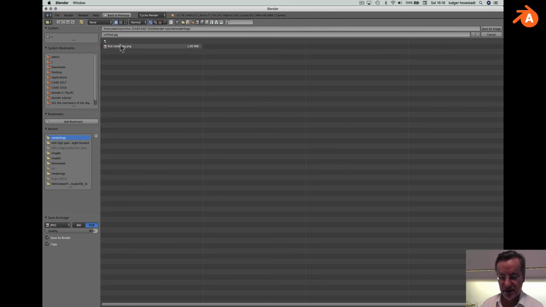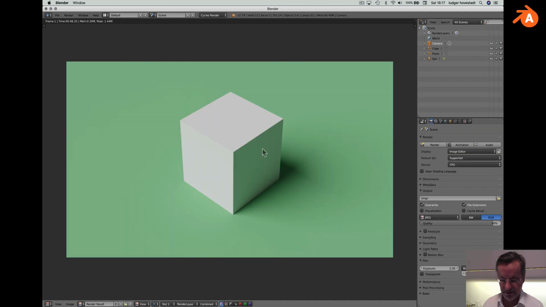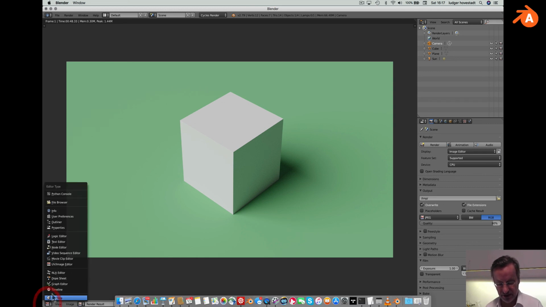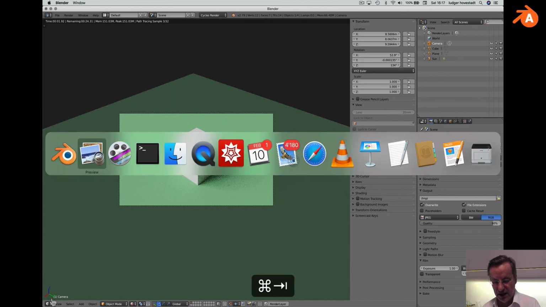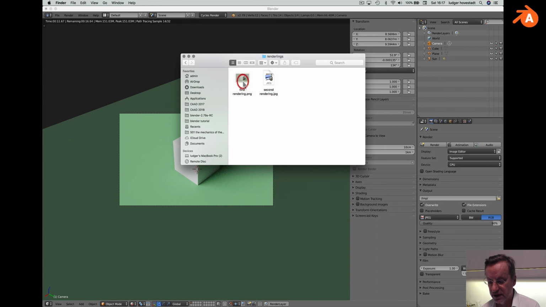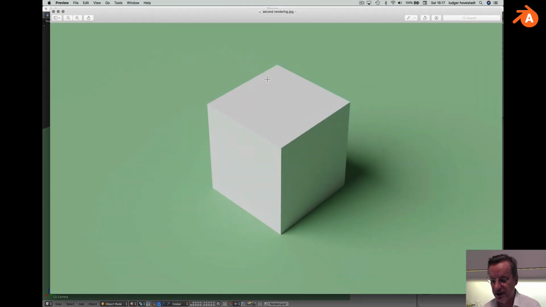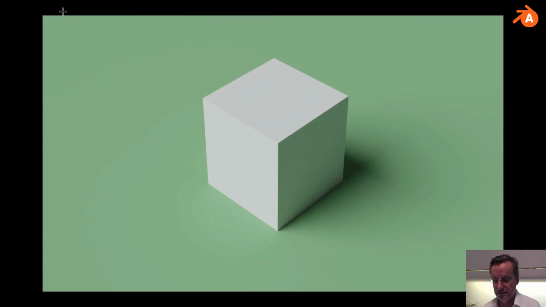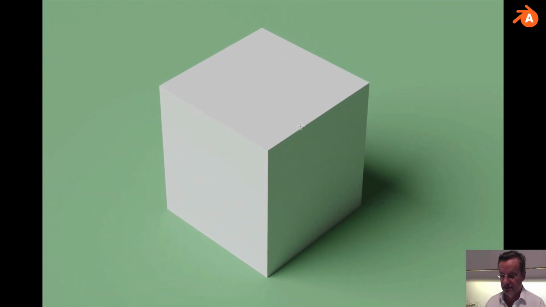Go to the renderings. I already had a first one, so this is my second rendering. JPEG, save, and that's it. So we again ended up in the image editor. Go back to 3D view to continue, and now let's check the result. We have the tutorials, renderings, and this is our second rendering in JPEG. Looks pretty good. Sharp, nice shadows, bright.